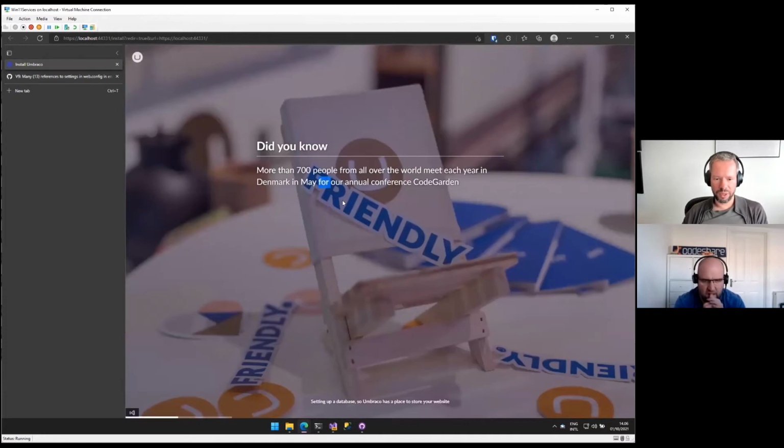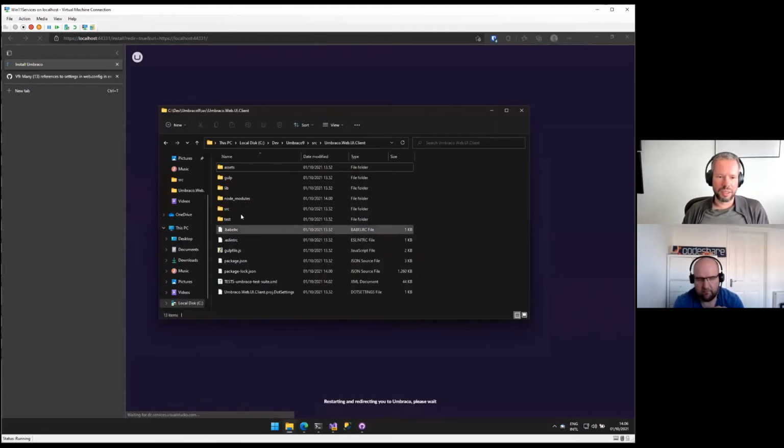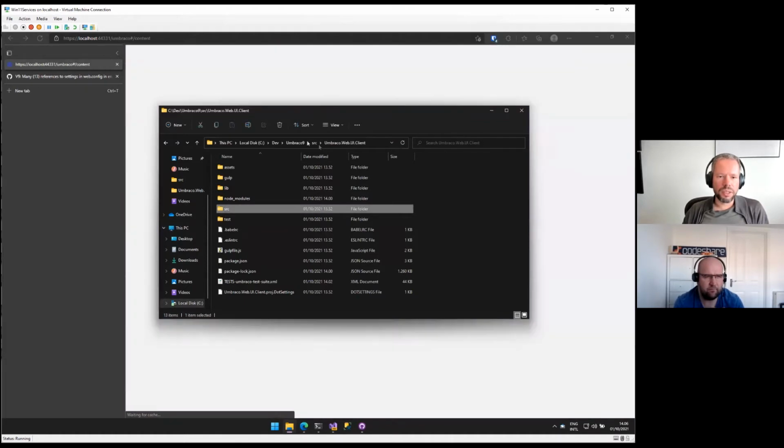Now I am wondering. Setting up a database. Okay, so it knows what to do on its own. Then I don't have to worry about creating a database. Oh, that's good, yeah. I'm not sure if it does SQL CE. I think what it does is it tries to create a local DB, and if it can't, then it will try to create SQL CE. Let's see what it has done for us.